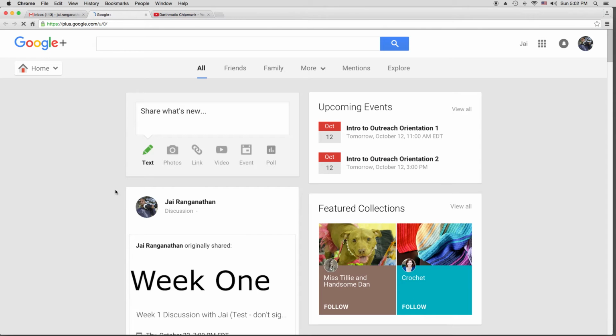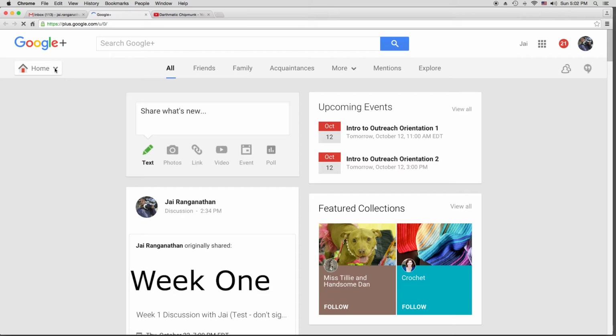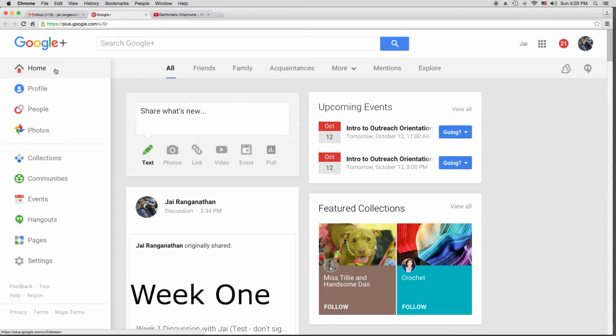And with that, Google+ opens up for me in another tab of my browser. Now, in Google+, under the word Google+, you'll see a box saying Home. If I click on that down arrow, you will see a whole list of things come up. And one of them, under one of the green icons, says Communities. So click on that.